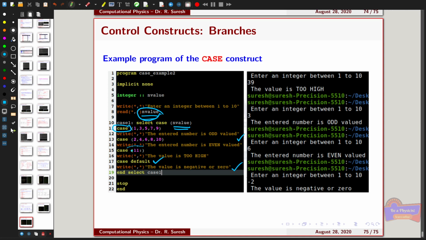Then you can close the case construct with end select, with the name. The name is optional. So if I enter the value 39, I already told you that whatever number is greater than 11, this case will be executed. So the value is too high. You have to enter a value between 1 to 10.